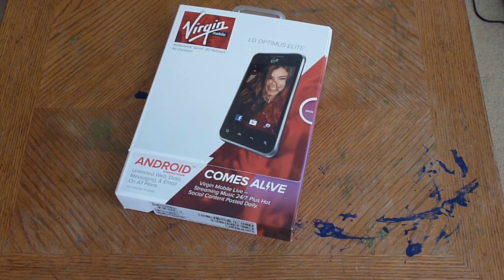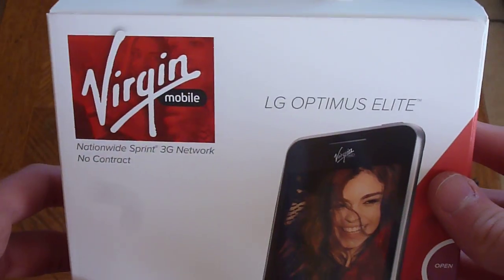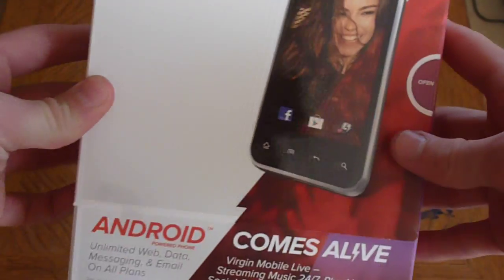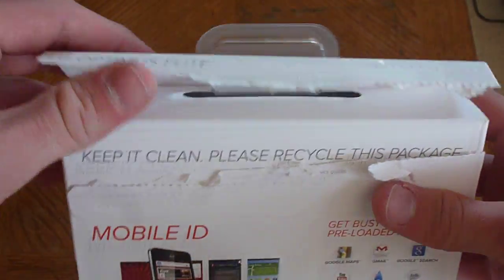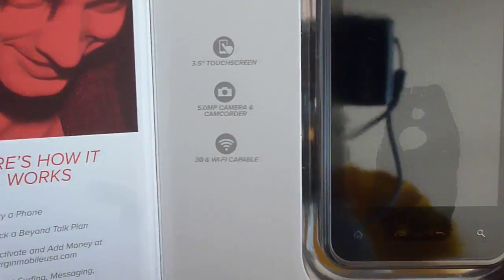Hello everybody, I'm going to do an unboxing of the new Virgin Mobile LG Optimus Elite. I have not opened it yet, but I did just cut the back. Here you can see we've got the phone, and I'll tell you a little bit about the phone.